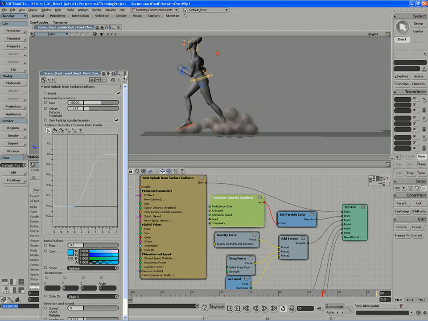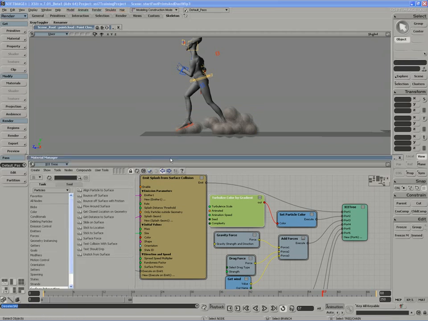The last task here is to go in and render our particles and see what our end result is. So I'll stop the video here, render off the particles, and see what we come up with as our final result.